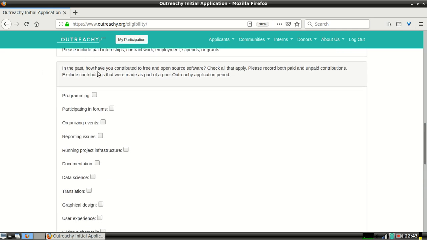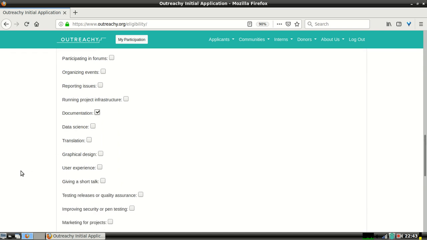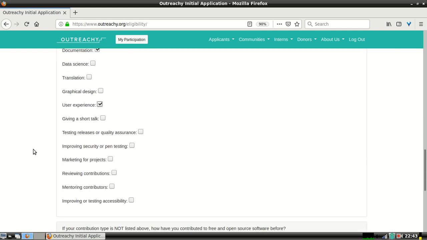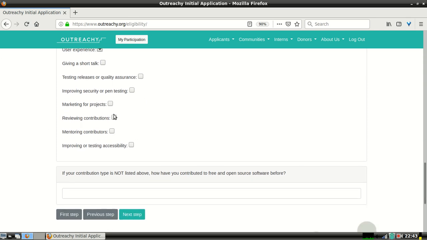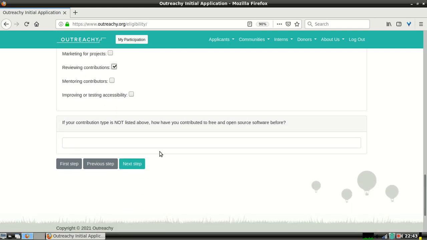In the past, how have you contributed to open source? Here we have to select options. I will select programming, documentation, user experience. You can select according to your skills and your contributions. And if any technology or topic you have contributed to is not listed in the above options, then there is an option for you to write here how you contributed to open source.